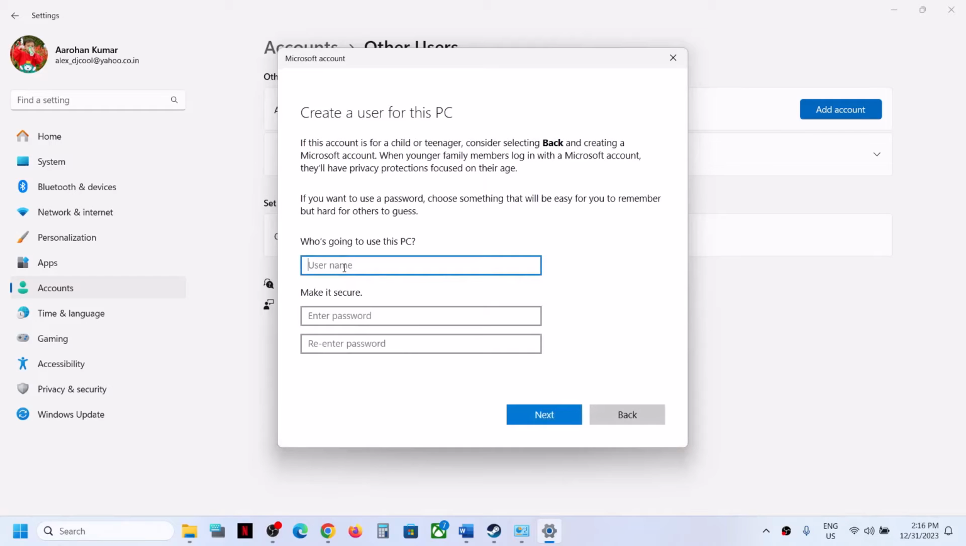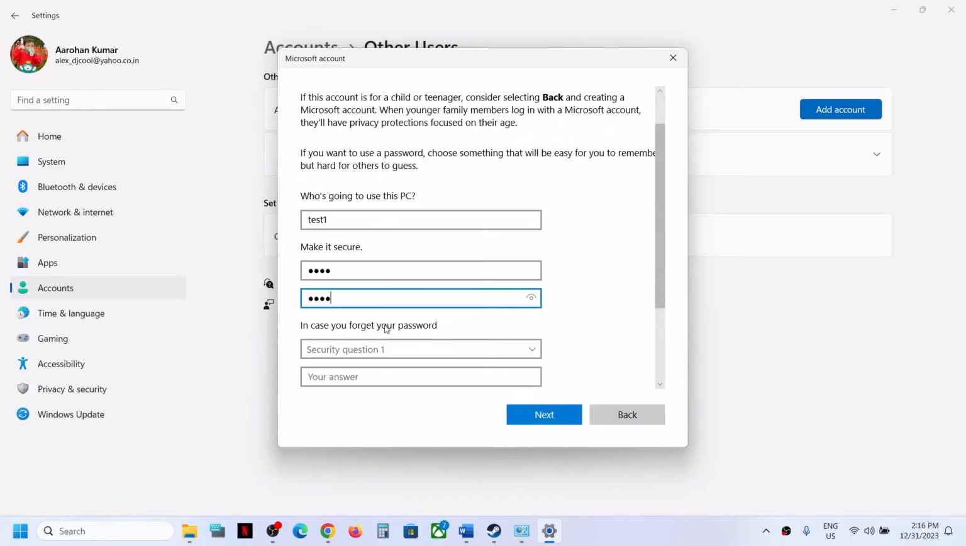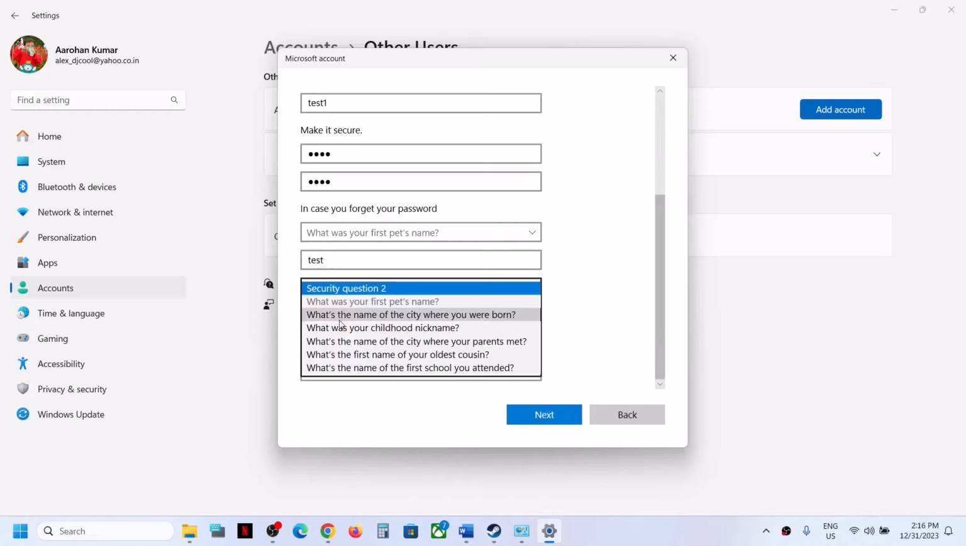You can create a username, whatever you want. This is just an example. And enter the password. Whichever password you want, you can just create a password if you want to create a password. Answer the security questions. So this is just an example. You can select your security questions.